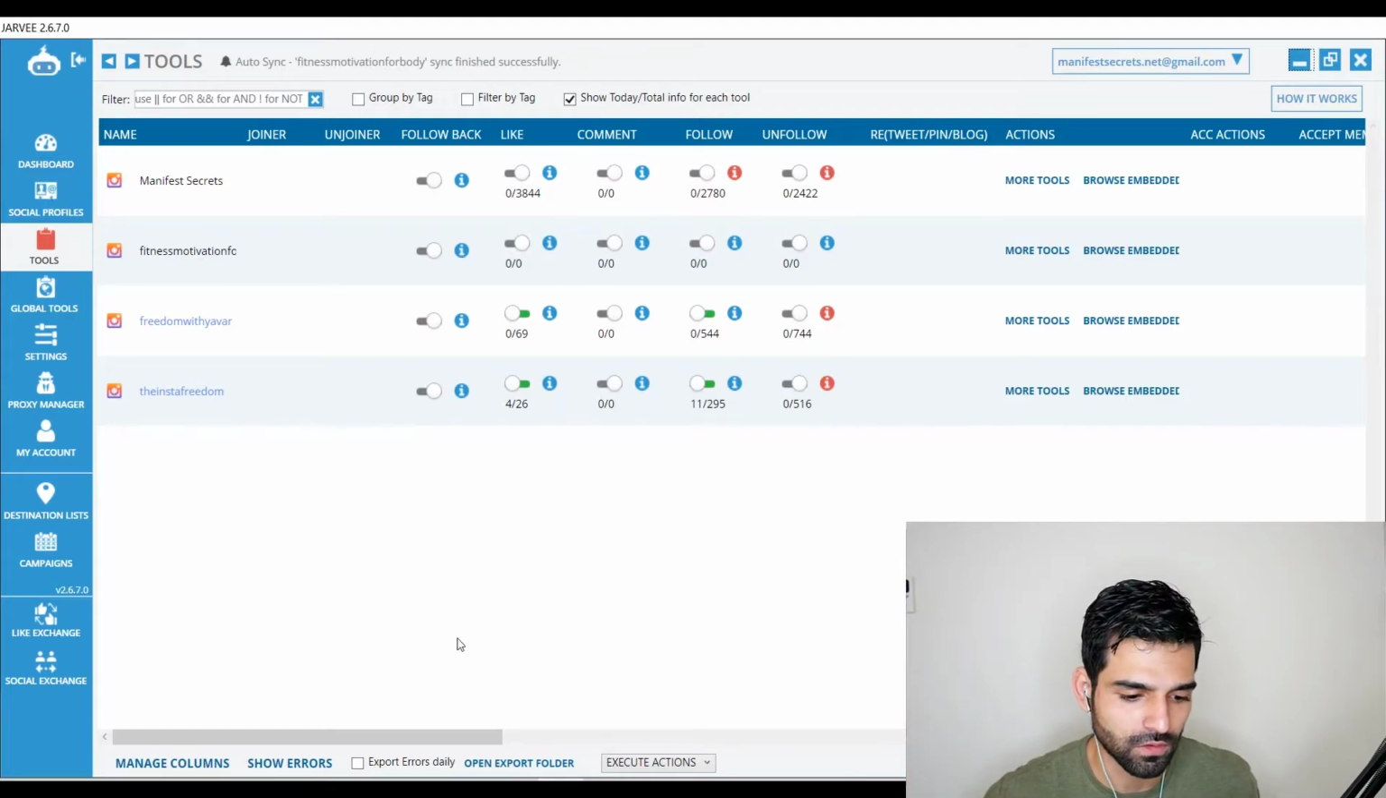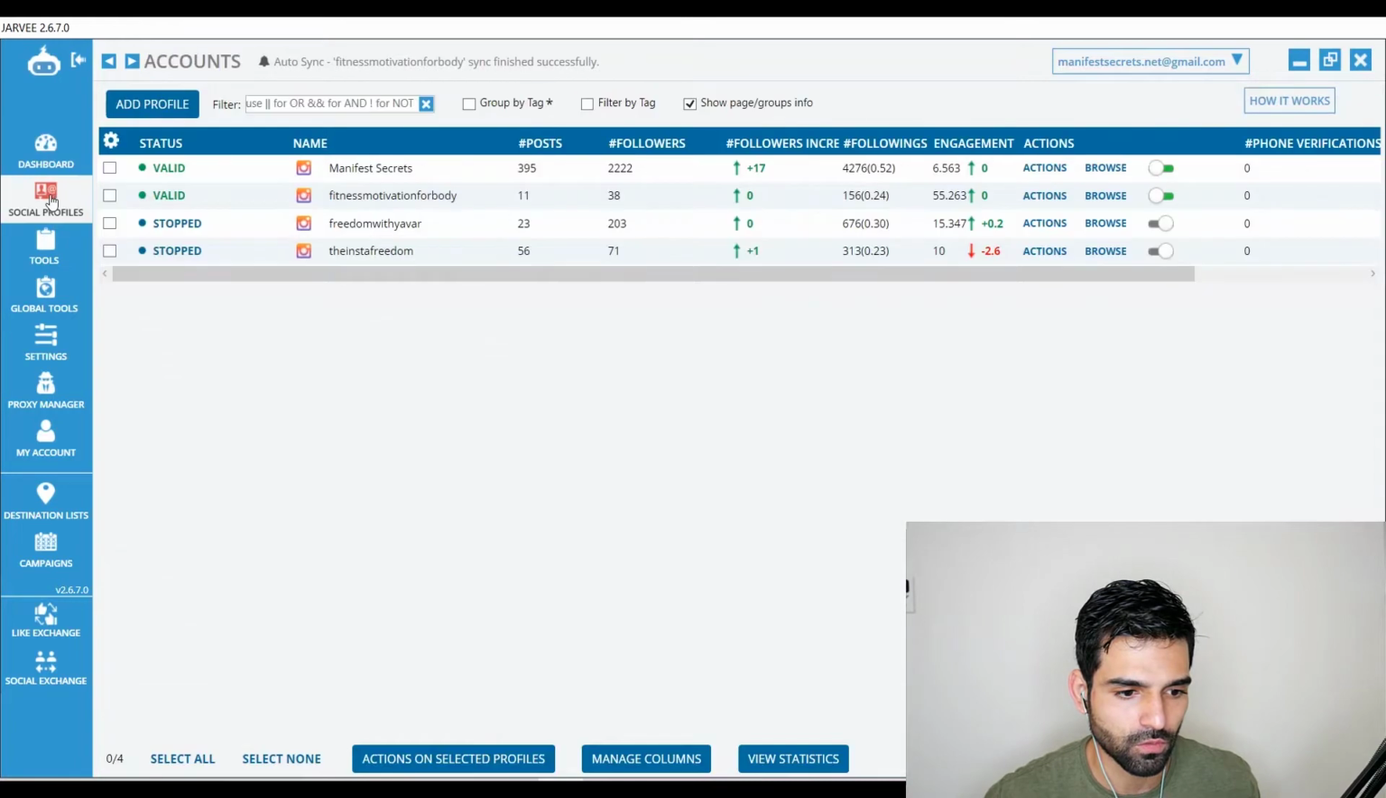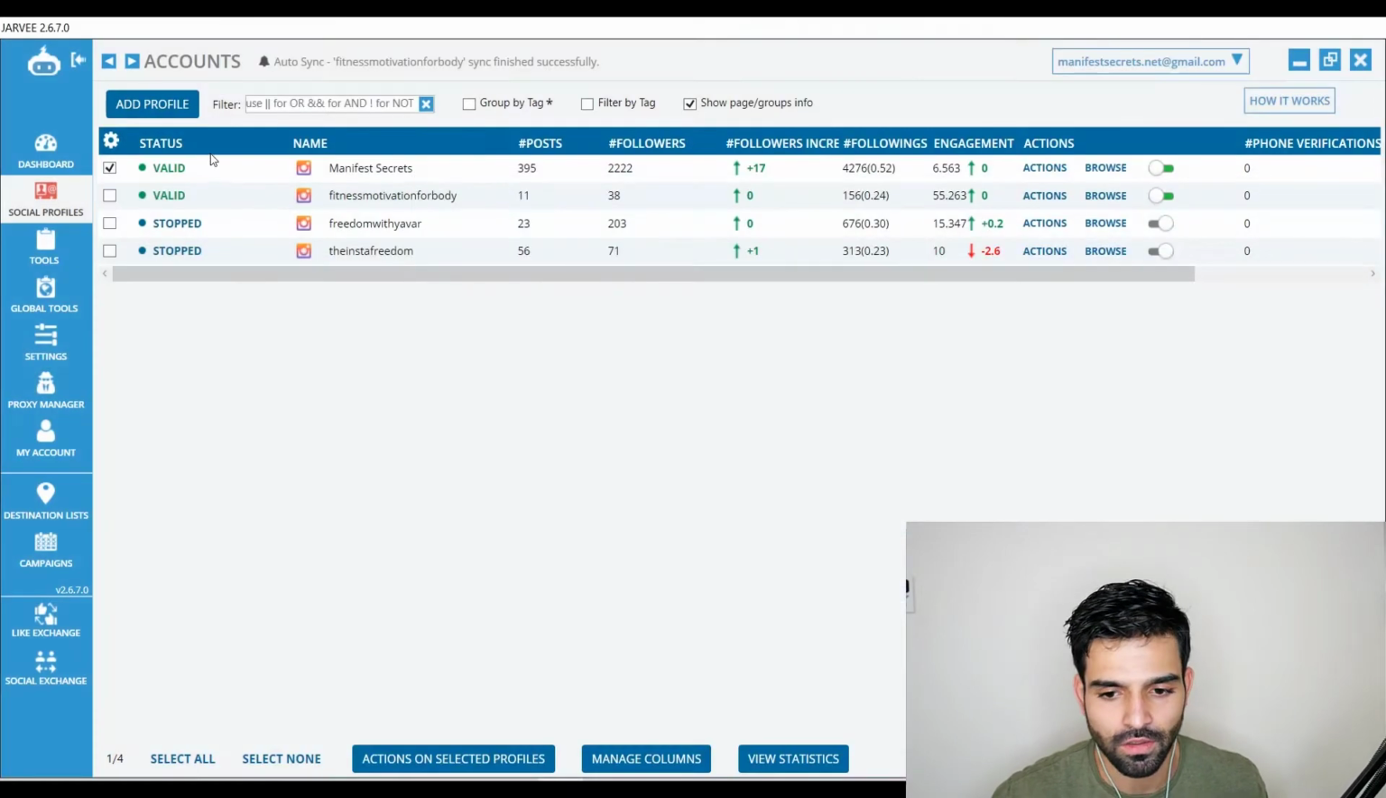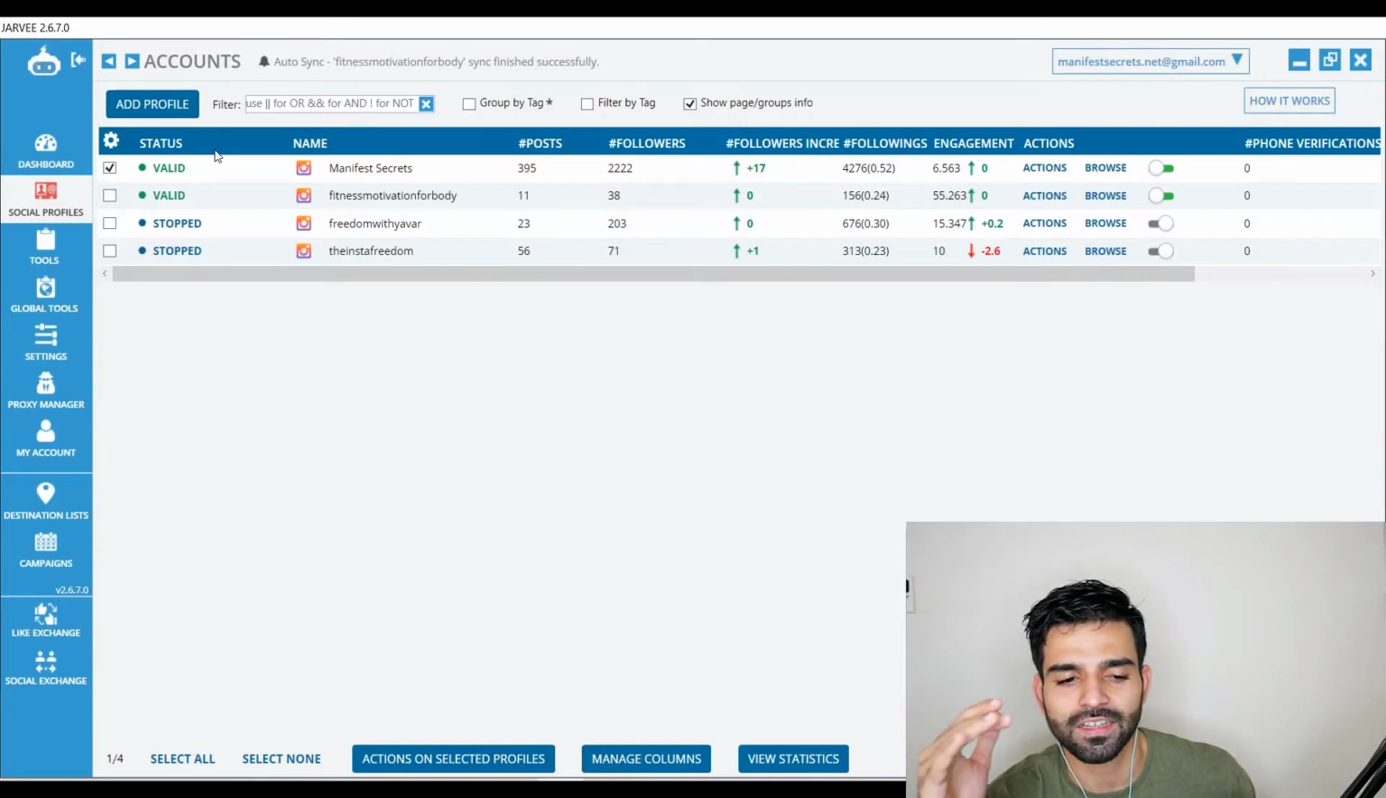If you could see over here, I go on social profiles, manifest, statistics. So I did gain a lot of followers before, but now it stopped. I reinstalled it. So I'm going to give you the basic settings and how you could set it.